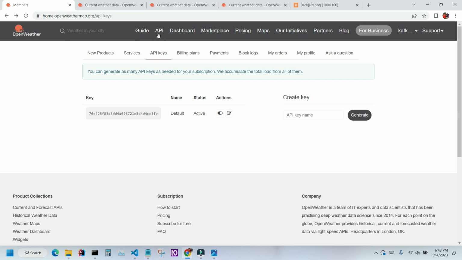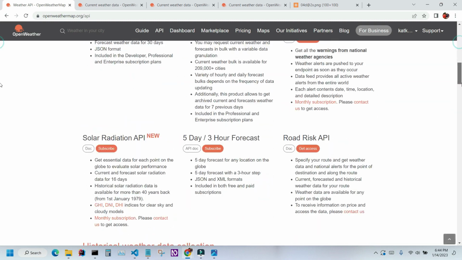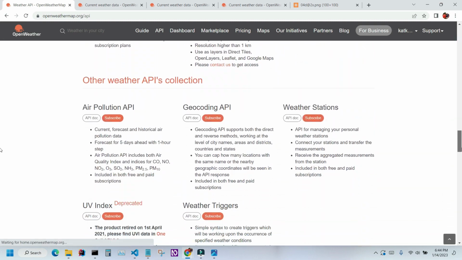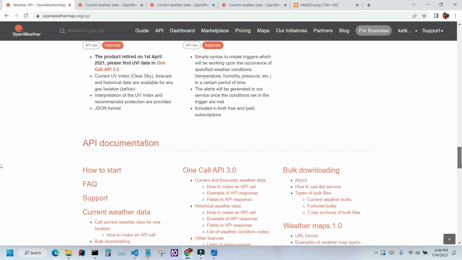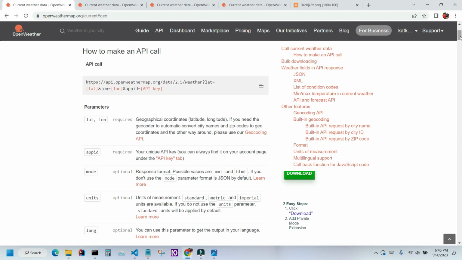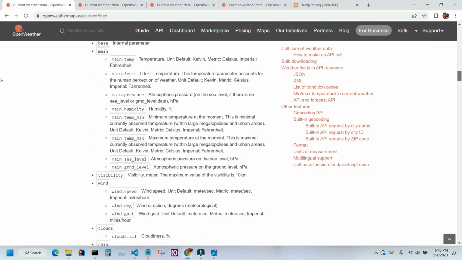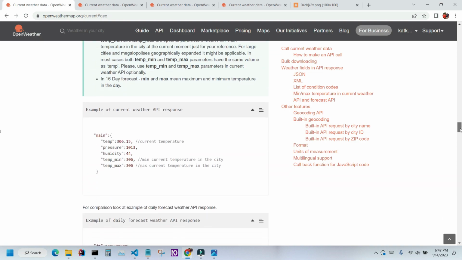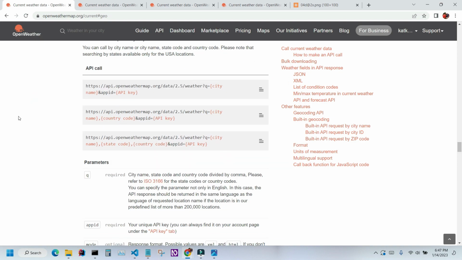After that, click on this API menu and scroll down where you have all documentation. And we're going to be getting the weather data for one location. So click how to make an API call. And I'm going to scroll down. And here I can see the example of the call by the city name. So let me copy it.